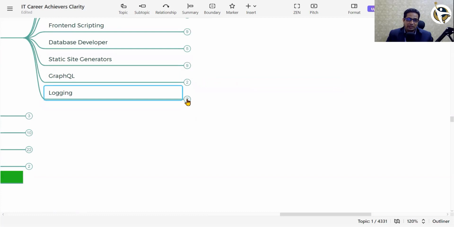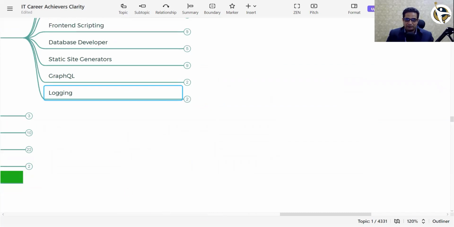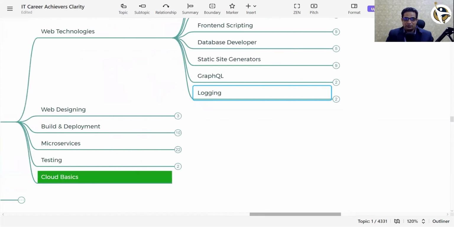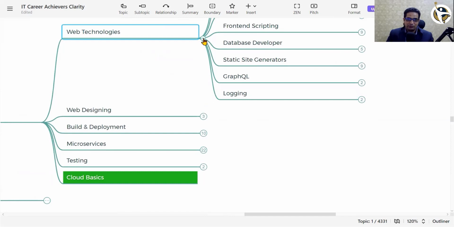When it comes to logging, what I have seen in the Java world and even other places, SLF4J and Log4j are popular APIs, and you can use them to develop your logging framework. So that's all about your web technologies and mastering the respective components as part of your web development.